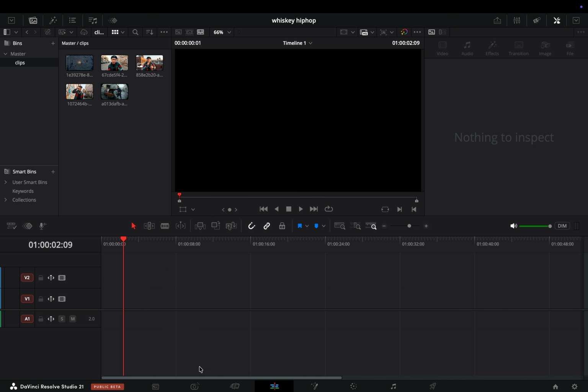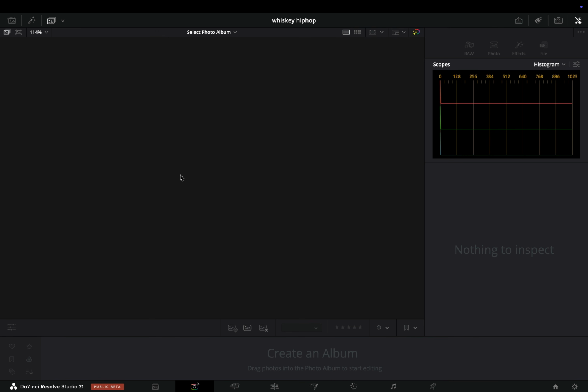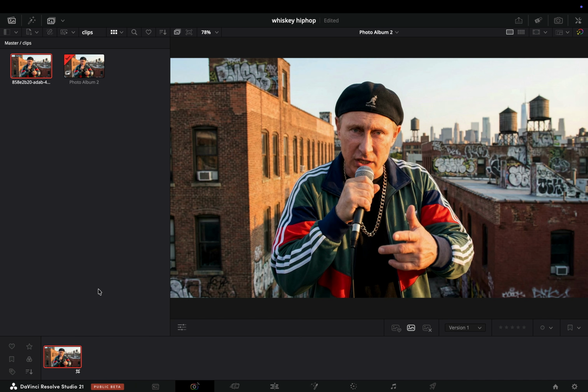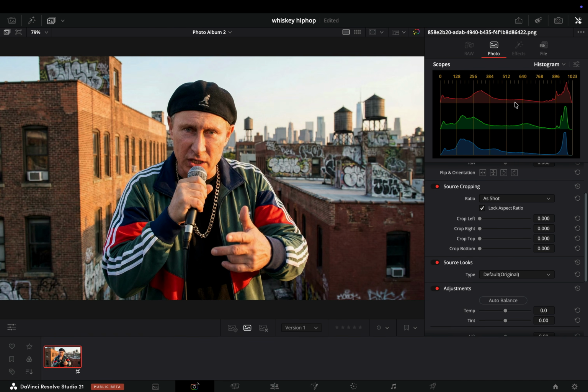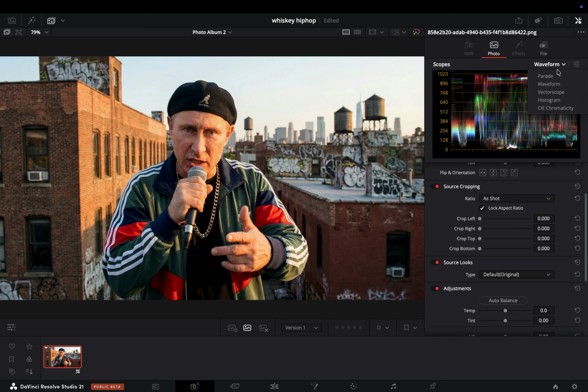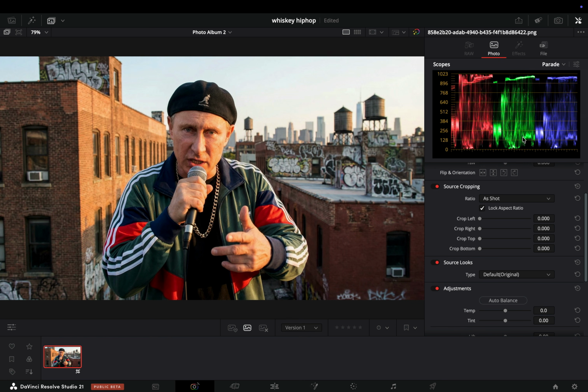Finally, after so many updates, they added the photo page. I guess Adobe is very happy for this. You can add photos from your library to your album like you do in Lightroom. Once you open the inspector, you can see the basic tools you need. You have the scopes, which you can change if you want, but as we all know, no one really understands those, so no one cares.